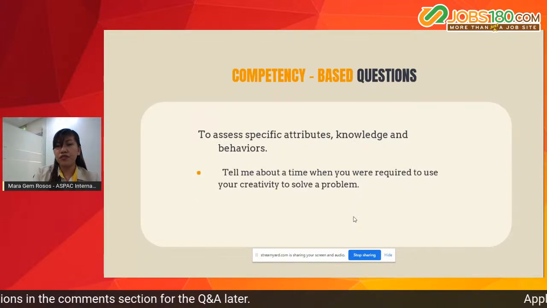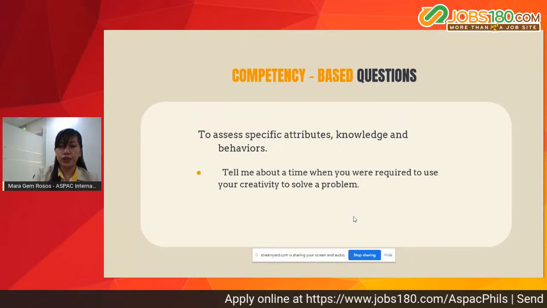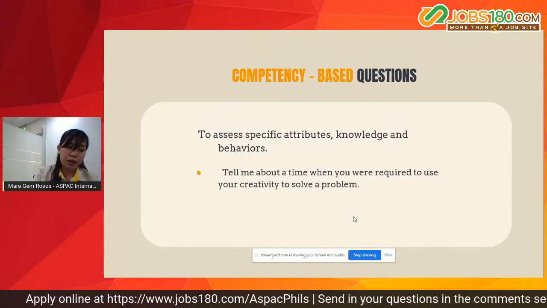Okay, so some of the examples of this question is: tell me about a time when you were required to use your creativity to solve a problem.